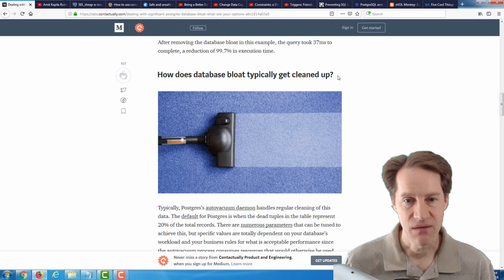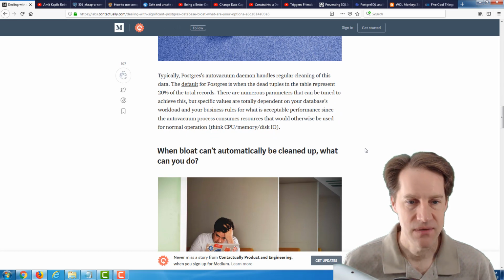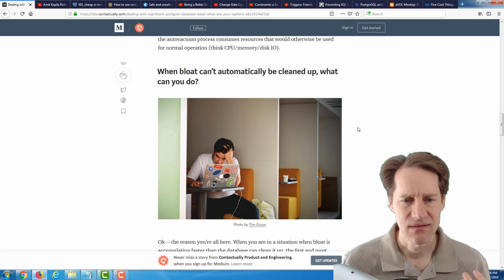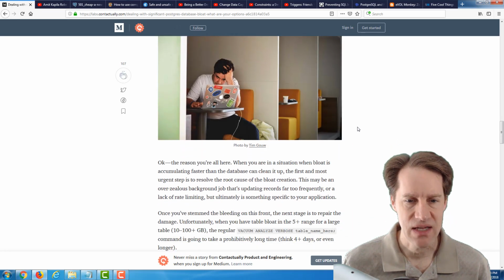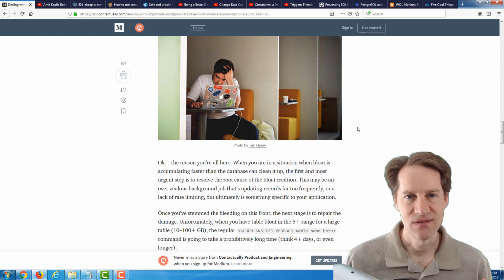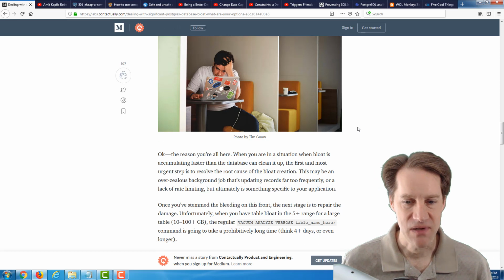Then they talk about how database bloat typically gets cleaned up. Well, that's vacuum's job. But of course, what if vacuum is not keeping up, or you're updating so fast that vacuum struggles to keep up? Well, one option is don't update as often. Maybe you should switch some of those updates to doing inserts from your application's perspective.